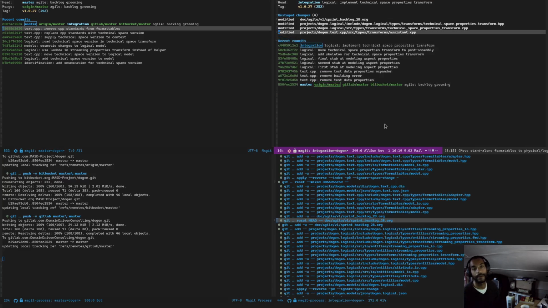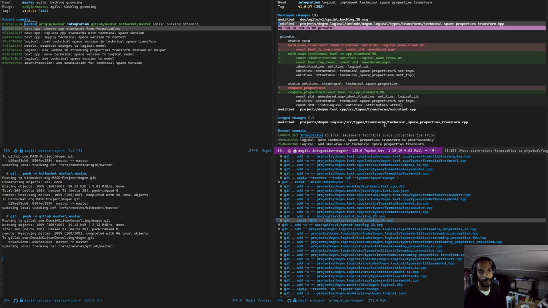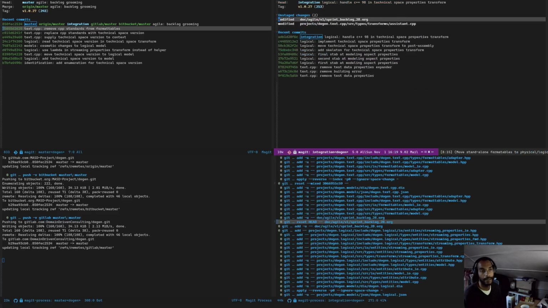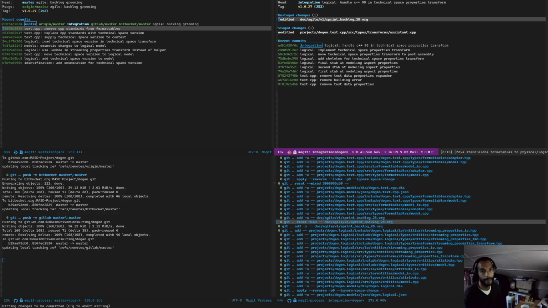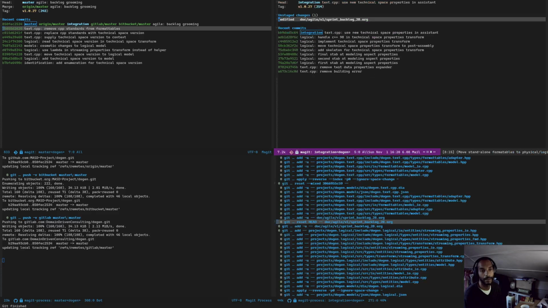So what we're going to do now is we're just going to say, so these are fixes. So what was the last commit that we did? Handle C++98 in technical space properties transform. Good. And then text.cpp use new technical space specific properties in assistant. Right, okay, that's very good.